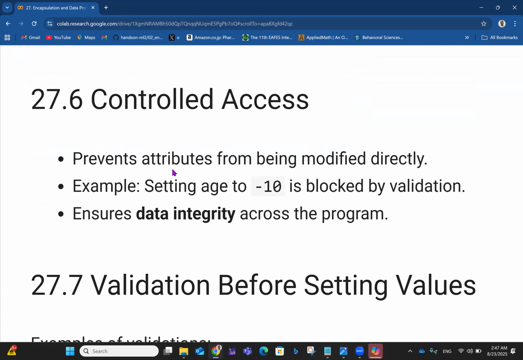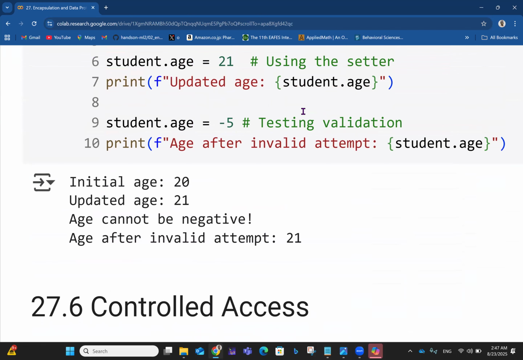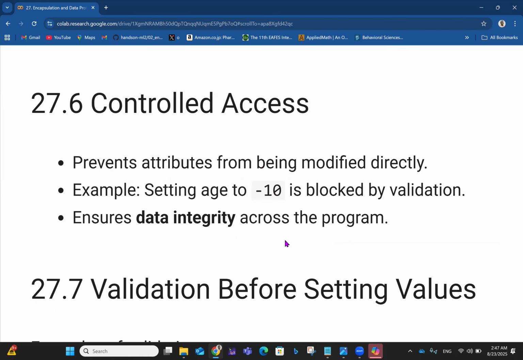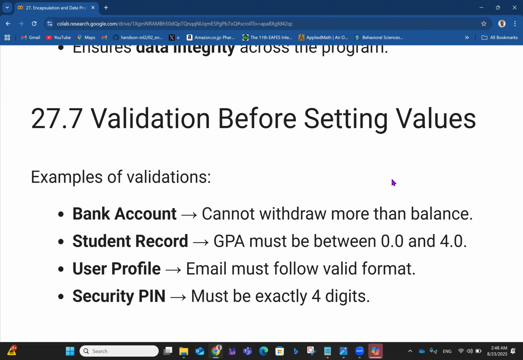All right. So for example, setting age to -10 is blocked by validation. Just like when we set age here to be -5, it says age cannot be negative, and it ensures data integrity across the program. So encapsulation ensures controlled access.